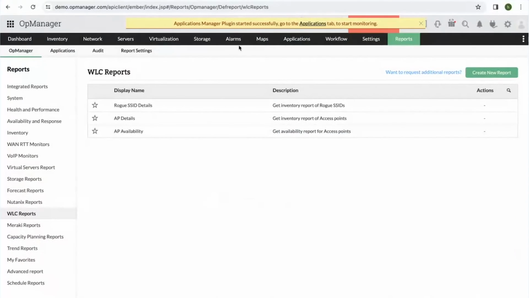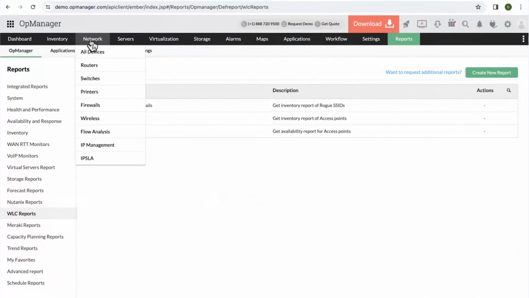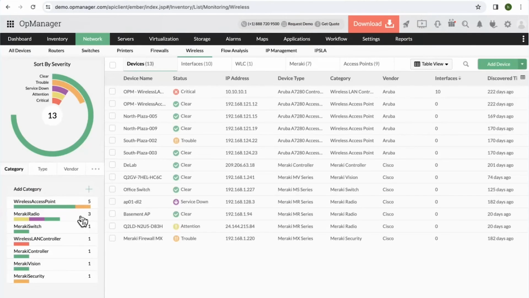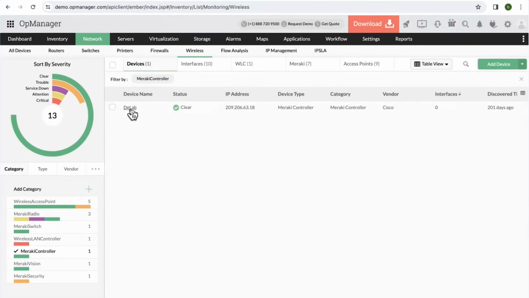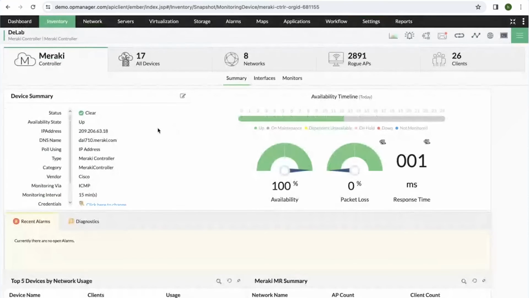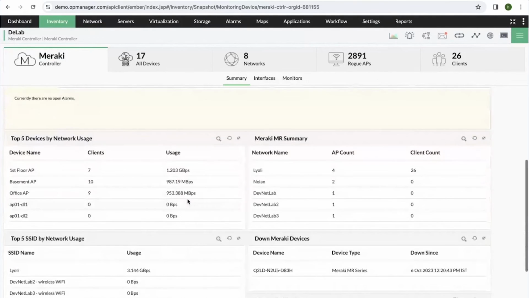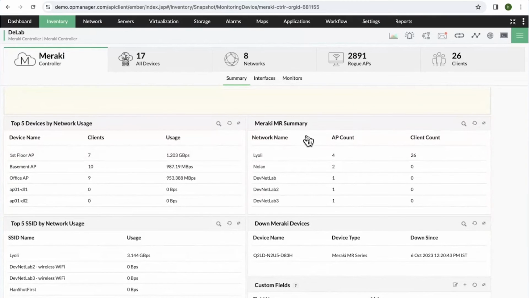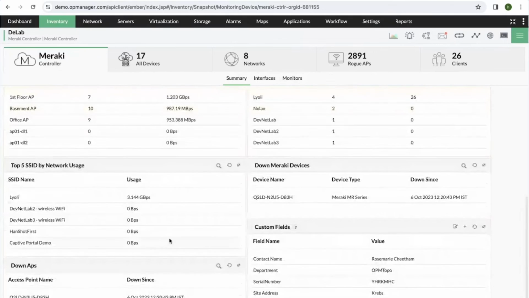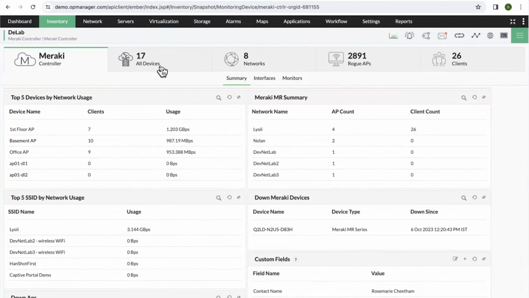Let's go back to the setup. And under network, let's click on wireless again, and we look at a Meraki controller. So you have the normal details on the device snapshot page. You can see the top 5 devices by network usage, the MR summary, the top 5 SSIDs, the down Meraki devices, the down APs. You can also check the devices.